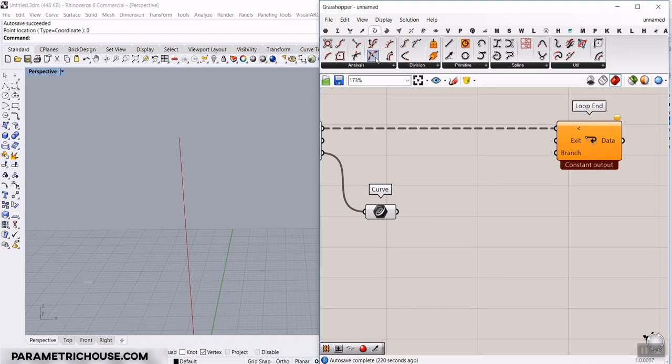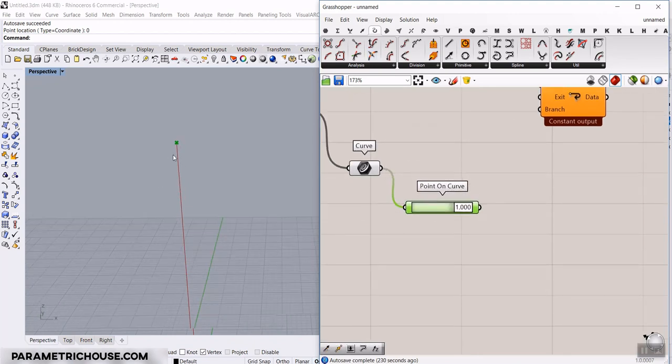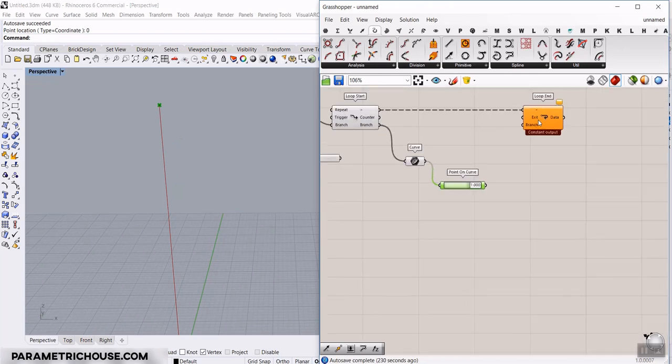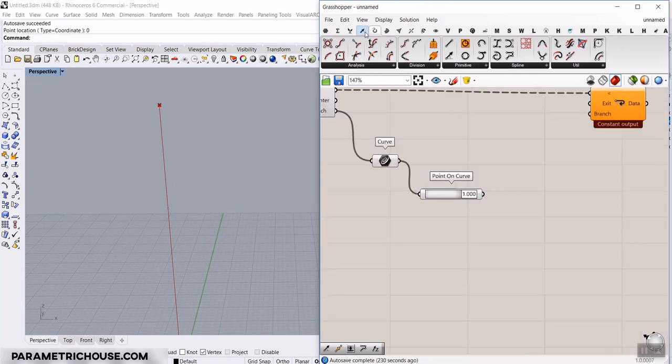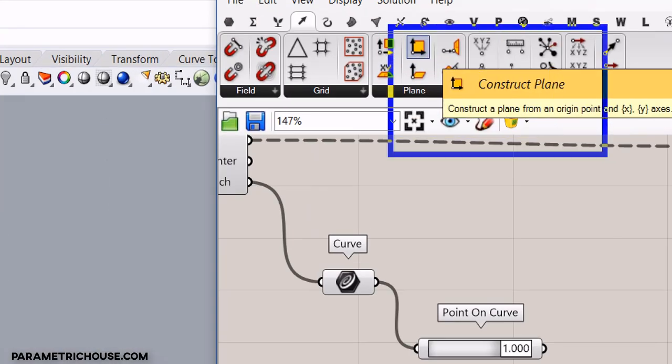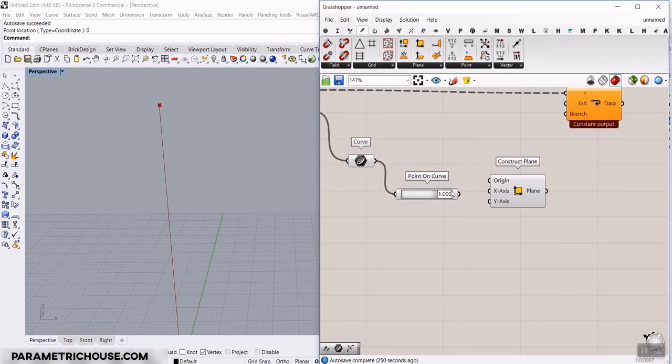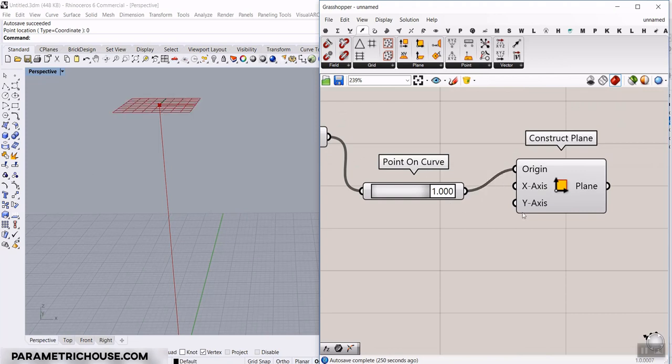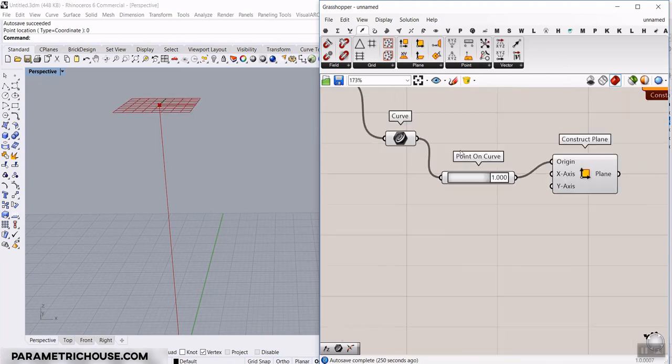This is going to help us to extract the point on the curve, which is going to be at the end of this for each of those branches. And for making the plane, we can go to the vector and use this construct plane to make the plane. It's really easy. You have to give the origin of the plane and the x and the y. So I'm going to just select this. The origin is going to be this one. The x direction can be the same as this curve. So if this is the curve, this is going to be one of those vectors. Let's just give that to the x.